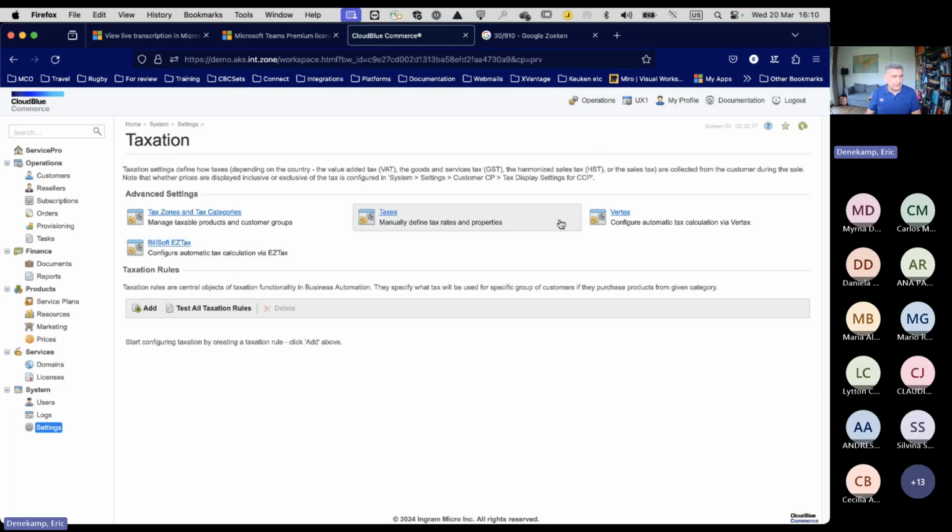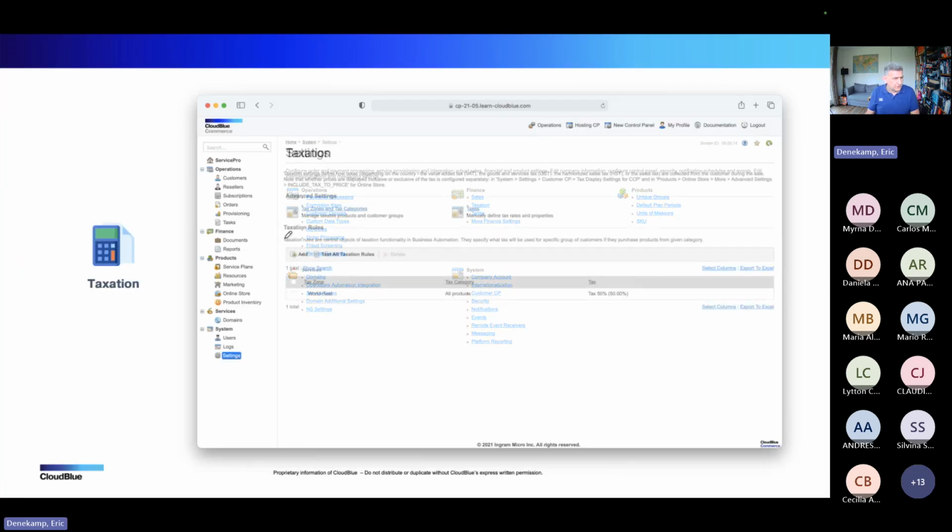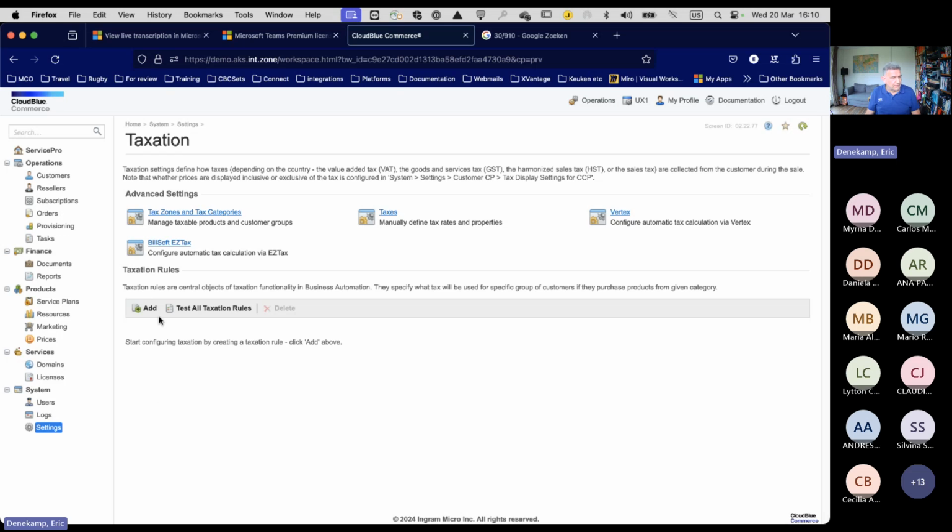I see those two because those are two tax plugins that have been installed on this platform. If you don't have them installed, you only see tax zones and tax categories, and you see the taxes option. And that's actually the two that I'm going to use and to demonstrate. And if you look at my next screenshot, you will see that only those two are there. So let me use that scenario. Here you see that there is nothing configured at this point.